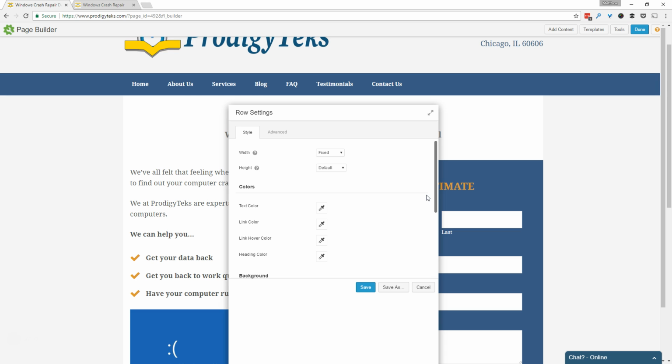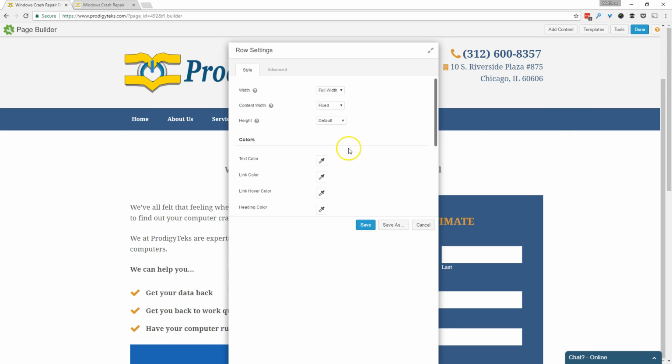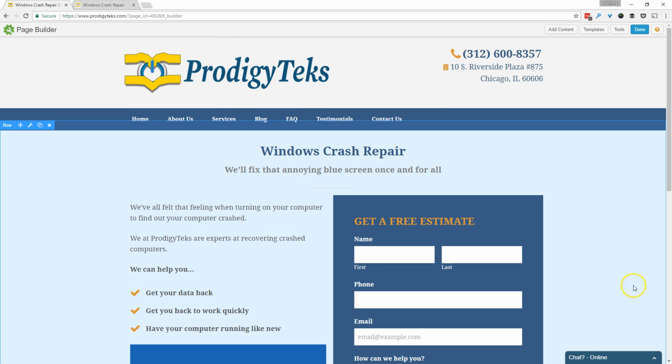If you're adding a background to a row like this, you want to come up to the top where it says width, and instead of fixed, we want to choose full width. So now the white background takes up the full width of the browser. You want to leave the content width fixed so it matches the width of the rest of the website, and everything else we can leave as default. Click Save. So now I have a nice bright white background behind that form to make it really stand out.